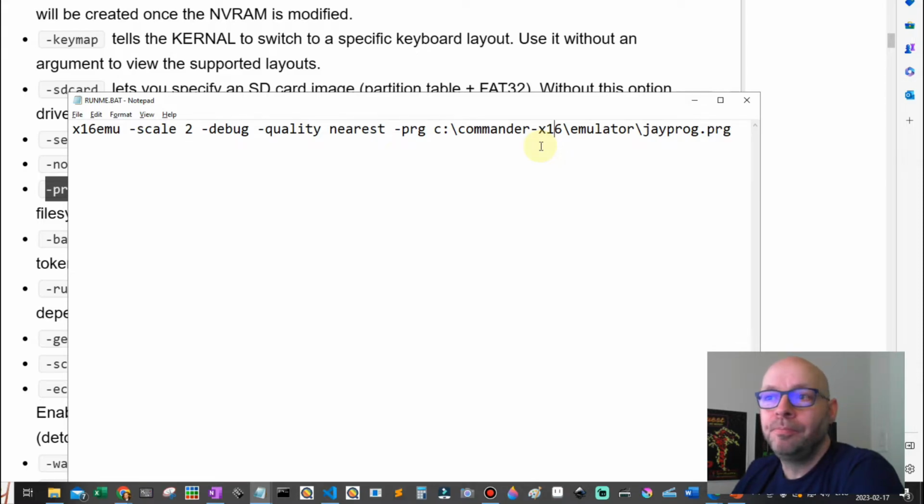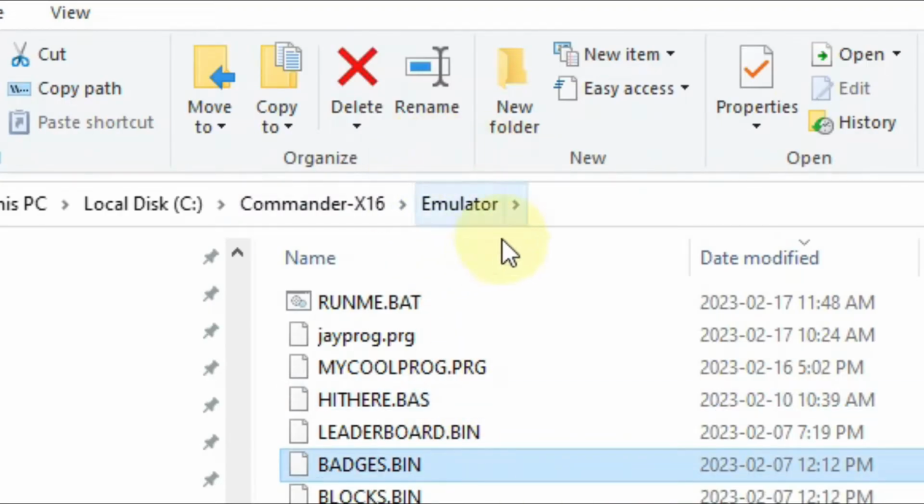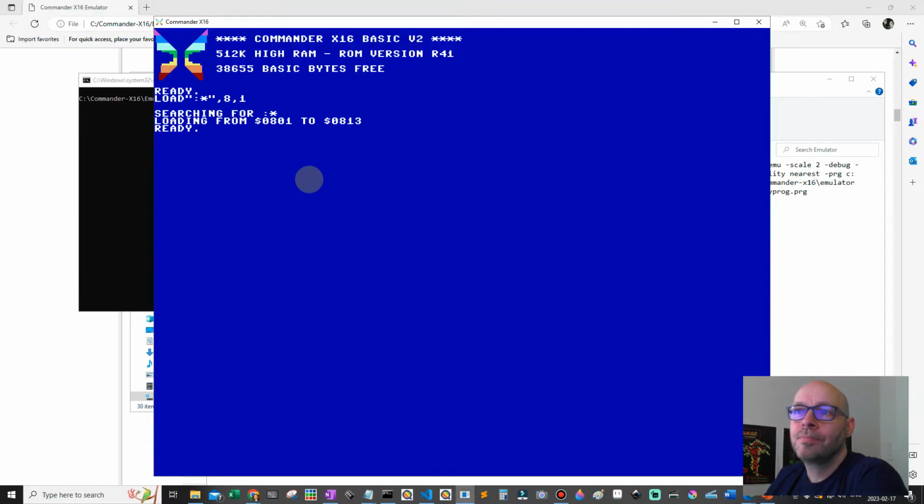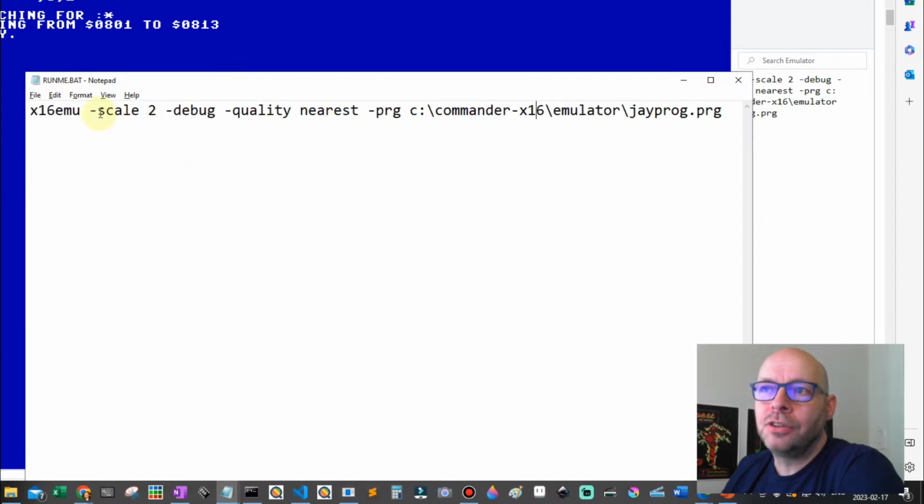All right, so now let's try playing around with this batch file and use it to open our emulator. So here I am back in my emulator folder, and here's my runme.bat batch file that we just took a look at, and I'm going to click on it now to open our emulator. And there you go, it's opened our emulator, and it opens this black command window as well, and then it opens the actual emulator screen here that you can see. And you can see right now that the window is much larger than it was when we opened it without using that scale parameter.